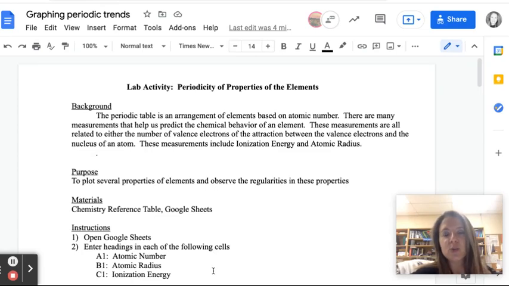In this activity, we are going to be looking at the periodicity of properties of elements. So we know that the periodic table is an arrangement of elements based on their atomic number, and there are many measurements that help us to predict the chemical behavior of an element.